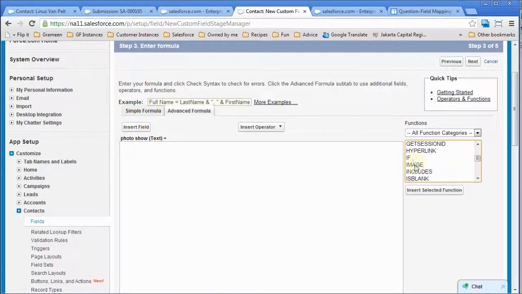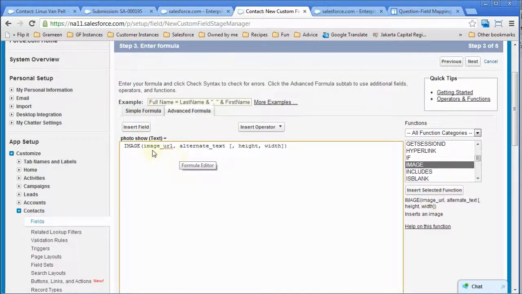So what image does, click insert. It's a command, basically say show the image with the alternative text, and if you want, include the height and width in pixels. So the image URL here should be the field name of where you've mapped the picture or the signature to.